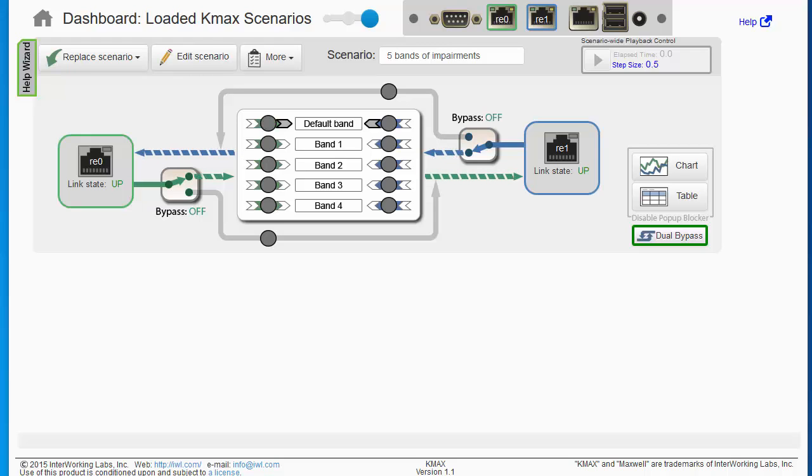In this tutorial, I'm going to go over the classifier filters and how to configure them. We'll start off with this 5-band scenario. What we have here is packets coming in from both interfaces, and the packets are going to go through a classifier. The classifier is essentially a router that is going to route the packets to one of these 5 bands.